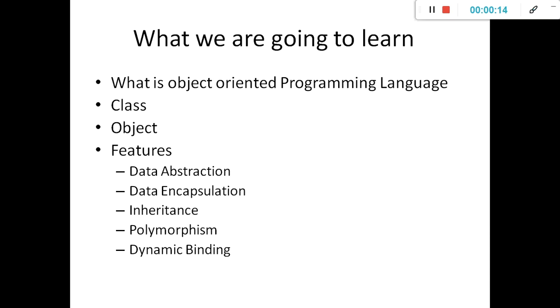We are going to learn what is an object-oriented programming language, what is a class, what is an object, and what are the features of object-oriented programming language like data abstraction, data encapsulation, inheritance, polymorphism, and dynamic binding. All the object-oriented programming languages follow these features which are listed here. You must have done your C++; C++, Java, all these languages do follow the object-oriented programming concepts.